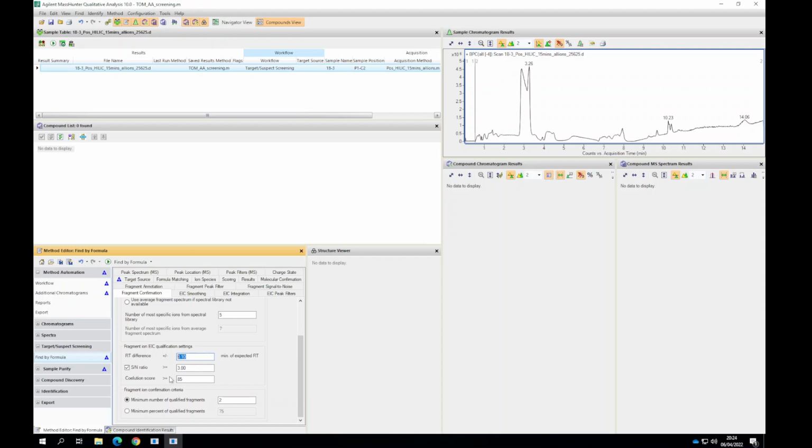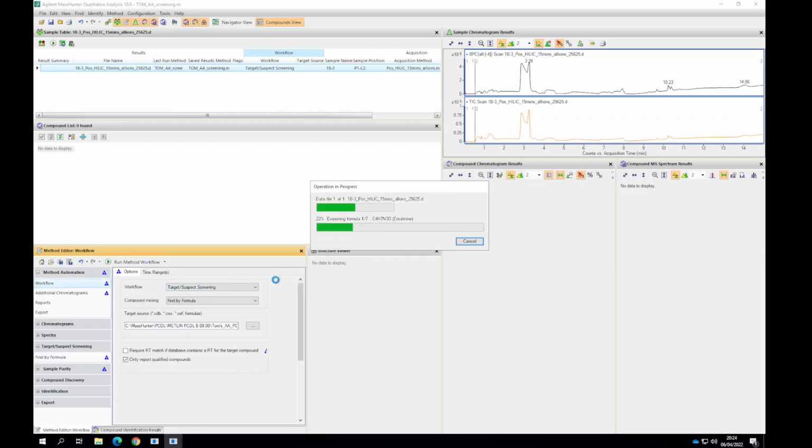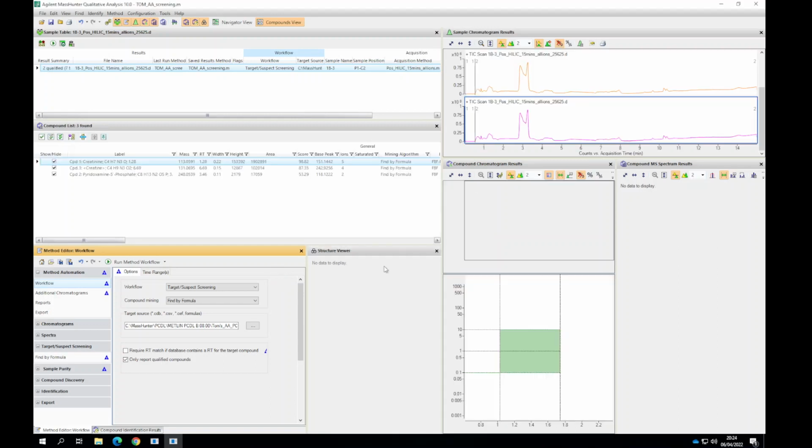So these three parameters here are really how we set the stringency of matching of fragment ions, and hopefully this will all make sense once we have some data. So we'll come back to that. These are the default parameters I typically use on first pass of data. Great, so let's go back to our workflow. We run the method workflow, and it'll now scan through our PCDL and try and match things up with entries in the database.